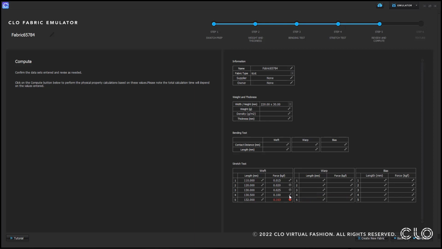And when you see there is a red warning symbol, it means the force difference is less than 0.02 kgf, which could not fit our testing rules for the low stretch or high stretch fabric. Then you will see the warning symbol point out the difference. In this case, you need to check the record and enter the valid data.